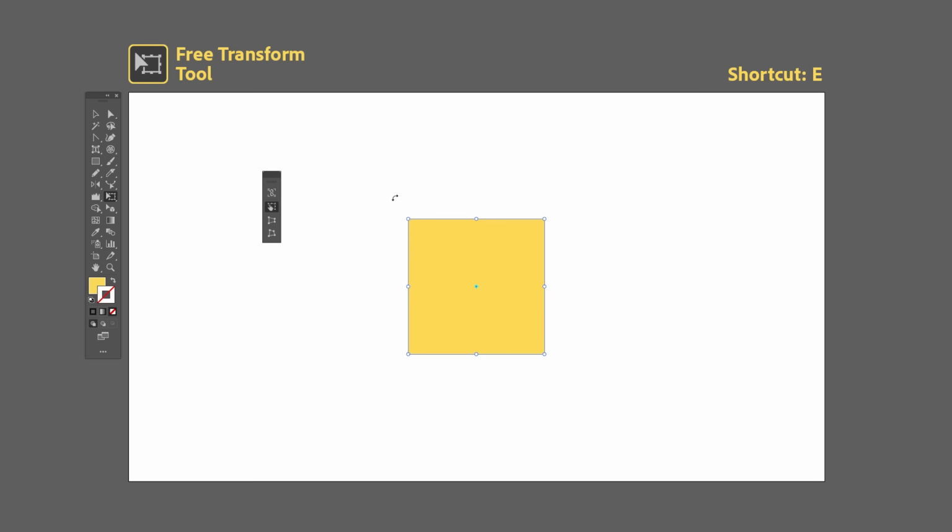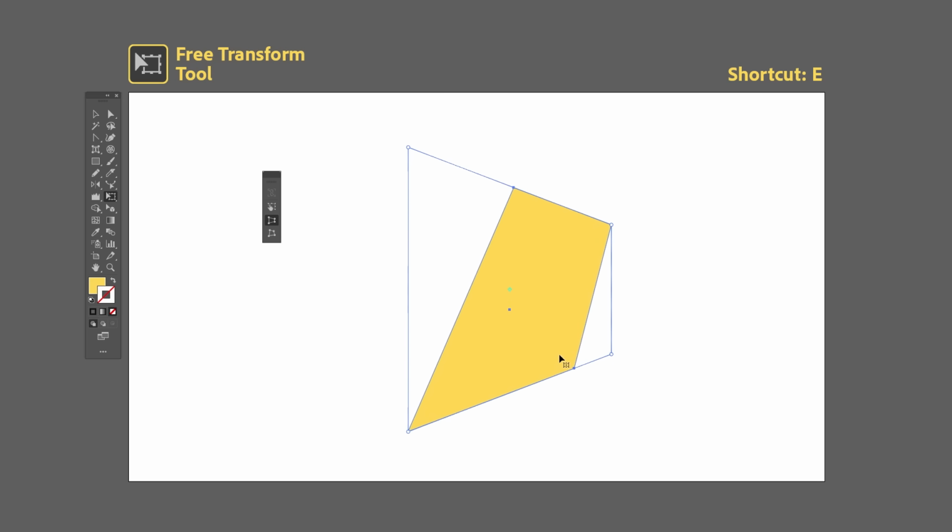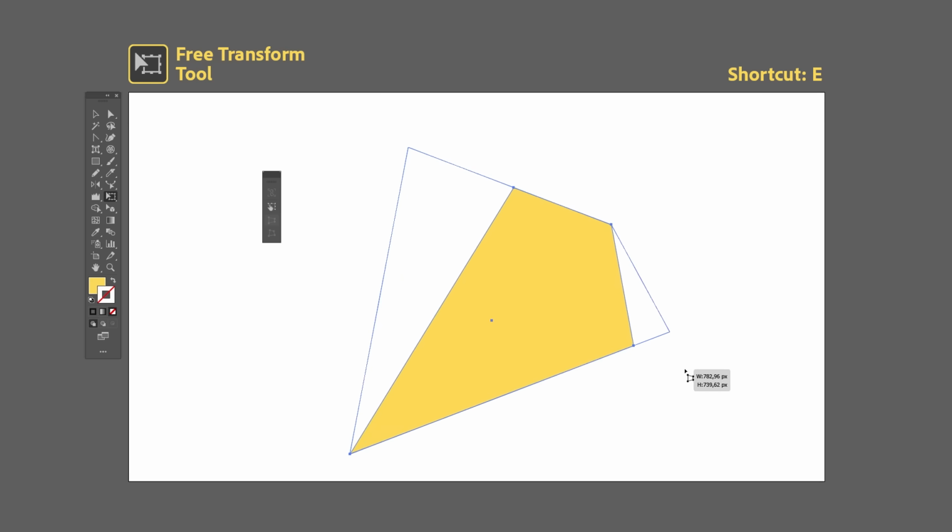The Free Transform tool. Shortcut is the letter E. Selecting this tool with an object selected brings up a menu with 3 different options: Free Transform, Perspective Distort, and Free Distort. With this tool, you can scale, rotate, shear, and add perspective to any object.